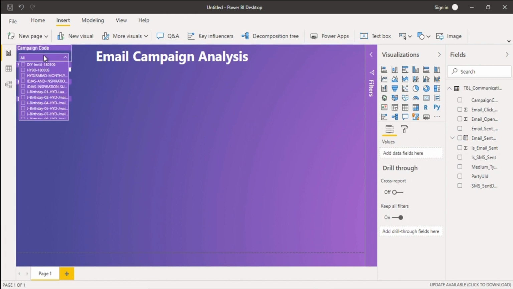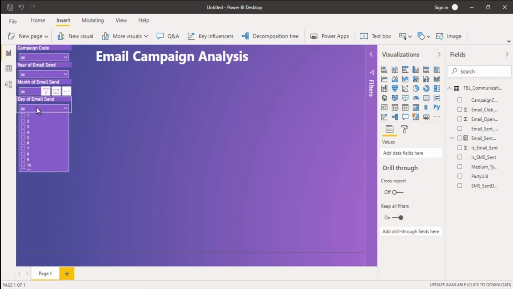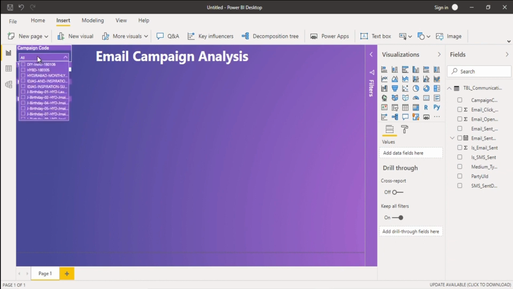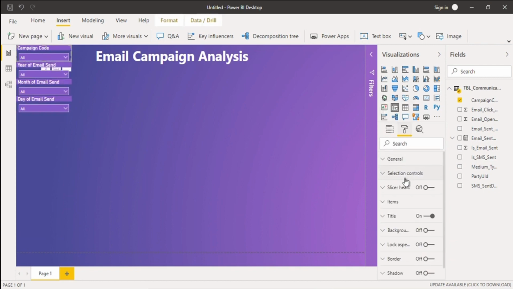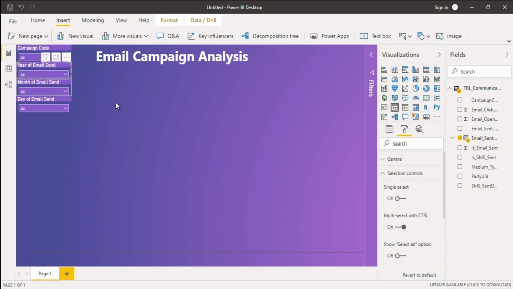Now let me check the values. So here we can see the campaign code, here we can see the year, here we can see the month, and here we can see the date. The only thing remaining is that we don't see the select all option. So select this slicer, go to the format, selection control, and turn on select all. Do the same for the second, for the month, and last for the day.